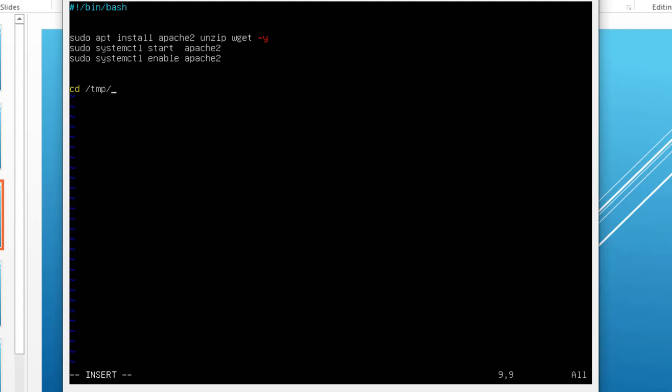So what we are going to do is make a directory in this folder called website files. So we are going to make this directory, and after that we are going to cd into this directory, cd temporary website files. All right, so this is what we do.